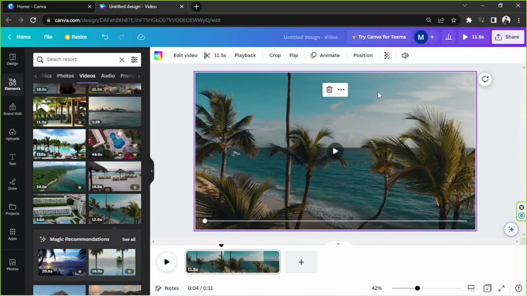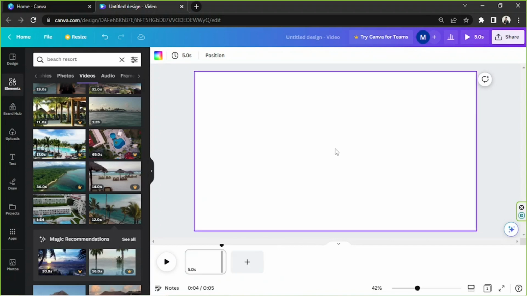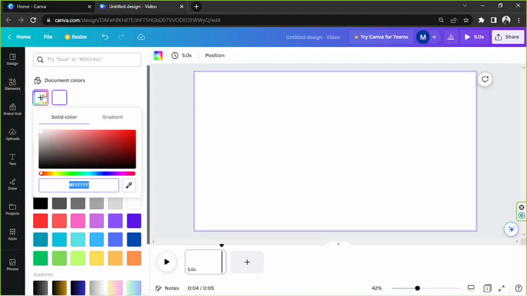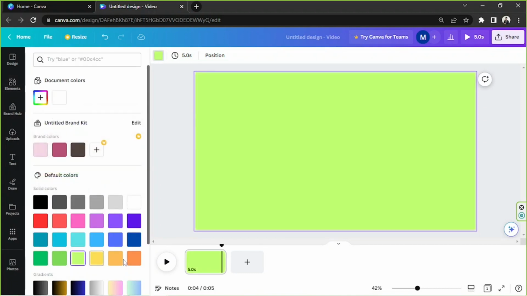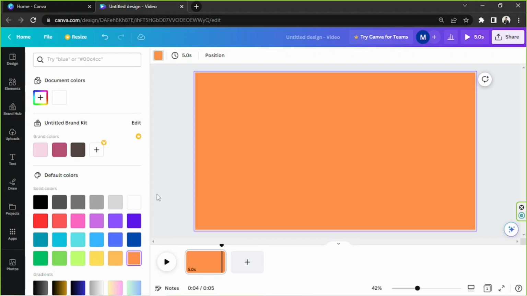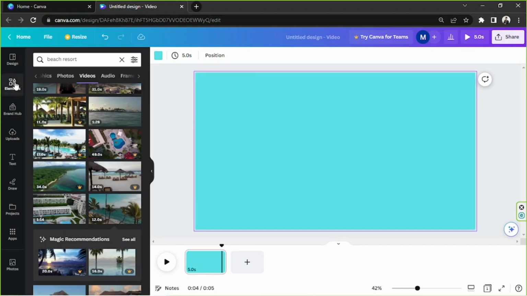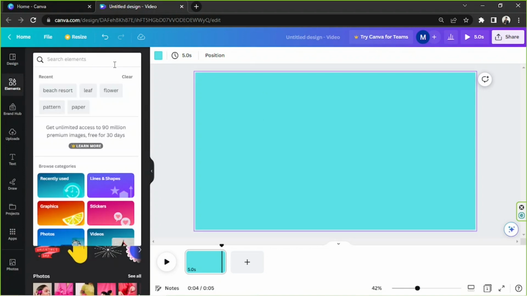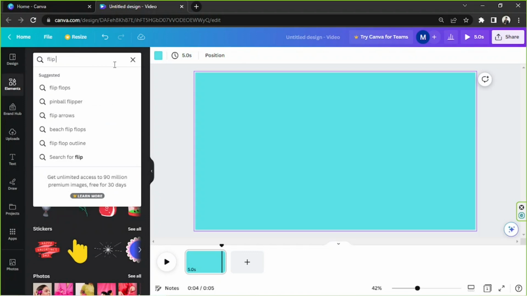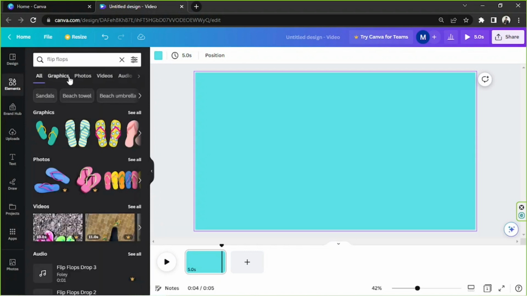So in case you'd like to use an element, let's first choose a color that we could use as our background. Perhaps this one would do. It's easy on the eyes. So we're going to look for some elements that we can use here. Say, for example, flip-flops, because you're advertising flip-flops, for example.